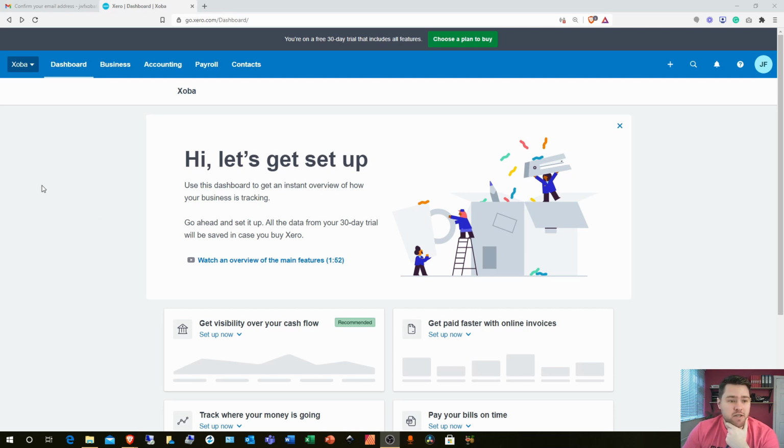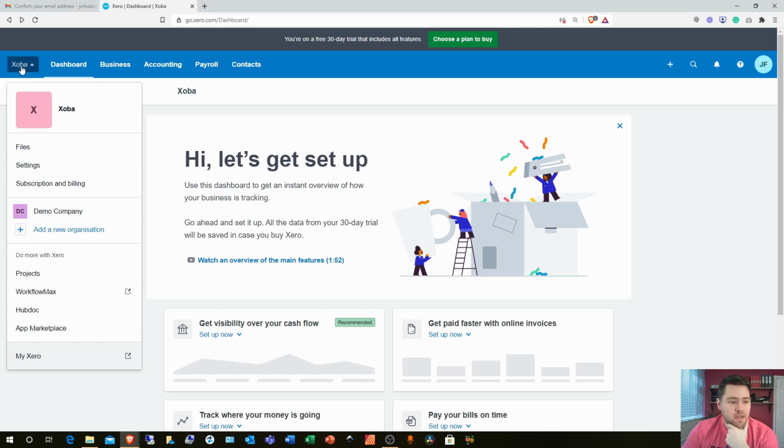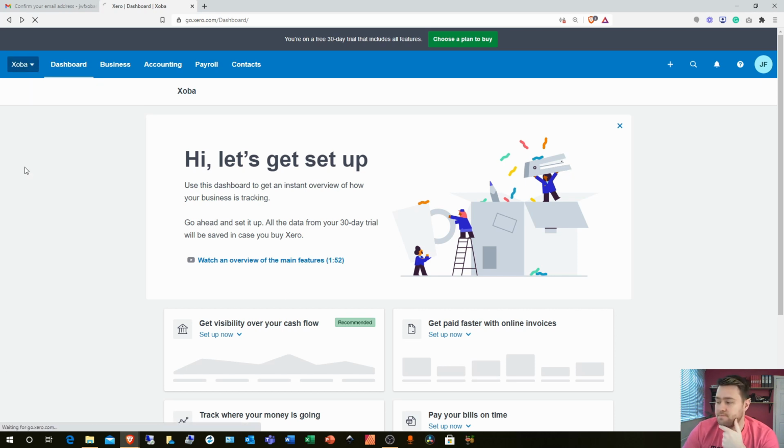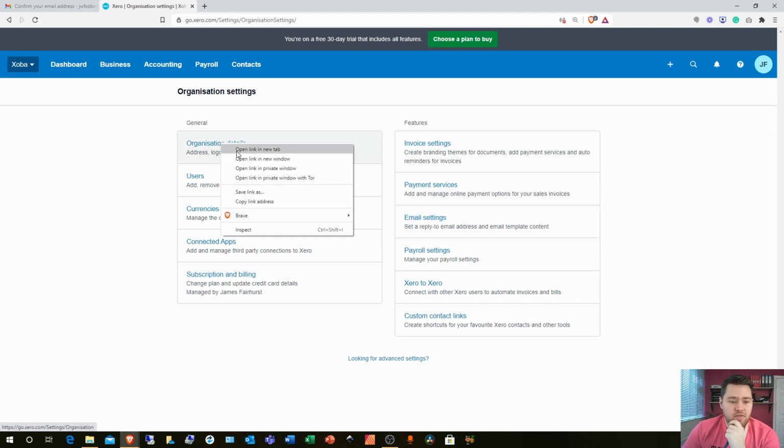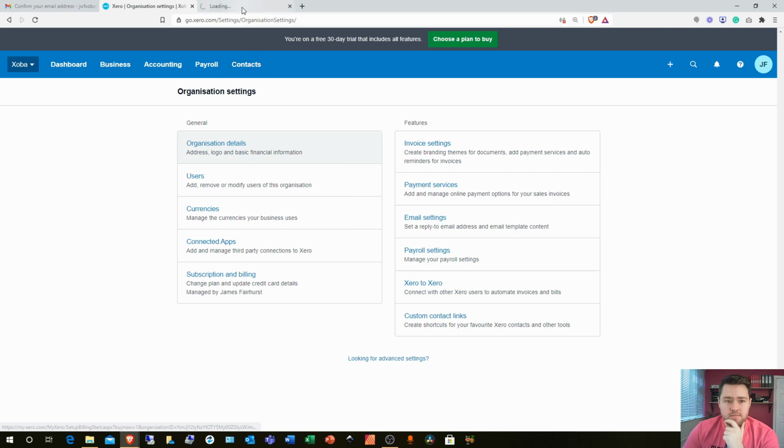So let's navigate to the settings first of all. So click on the top left button and then settings. Okay, so to take you through all the different settings here very quickly, we're not going to look at all of them. We've got organisation settings. Let's just have a quick look at that in a new tab.